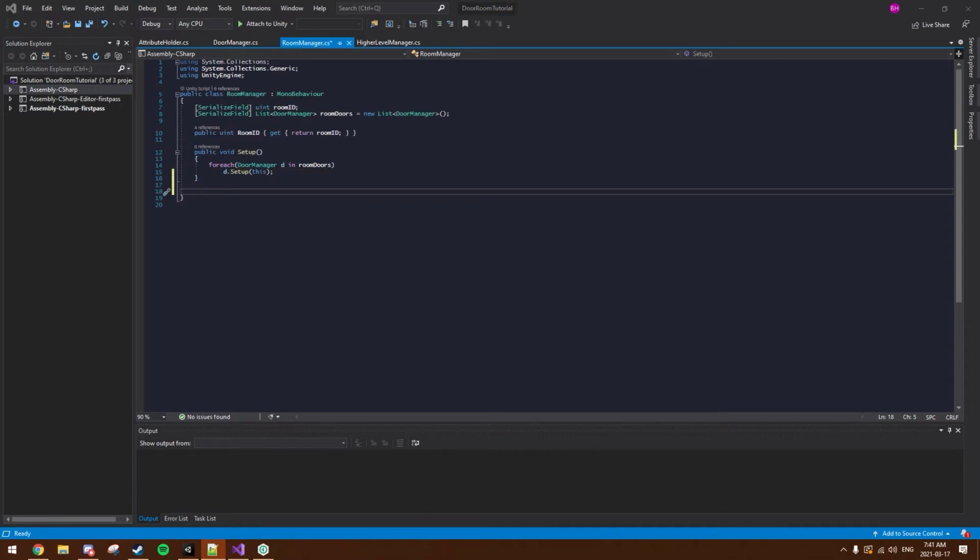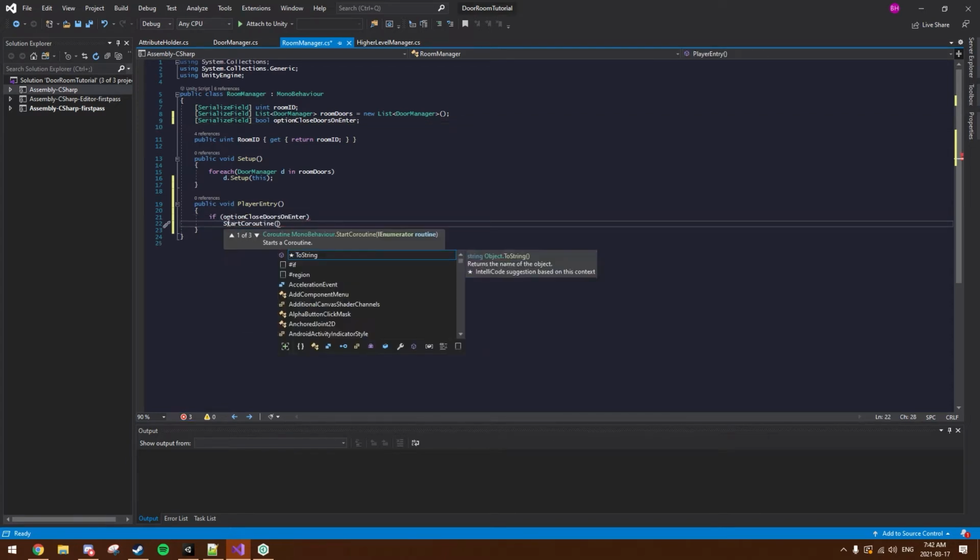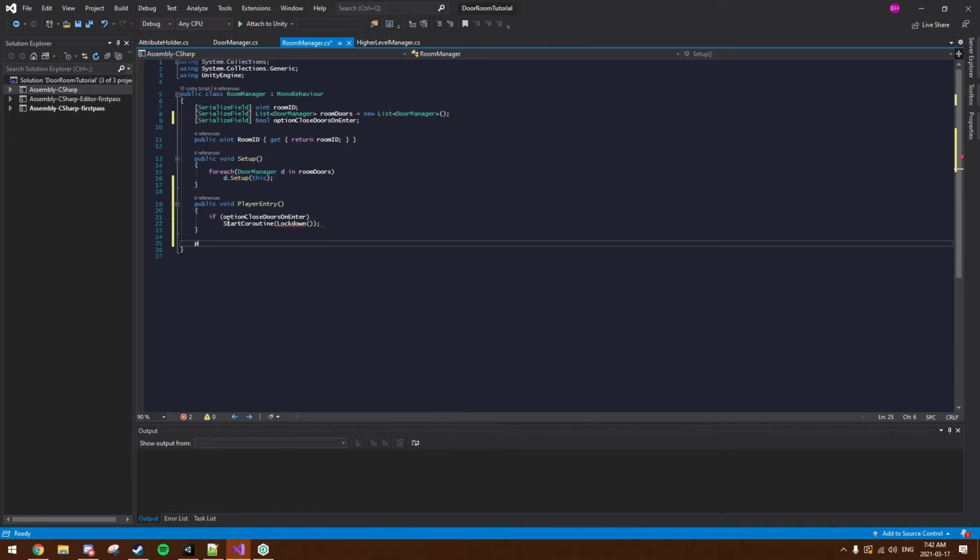Back to Room Manager. We're going to create a player entry. So this will be where you have any special cases. Say you want the room to lock down, for example, which is what we'll be doing. So this will be called from the door manager when that player enters that new room.